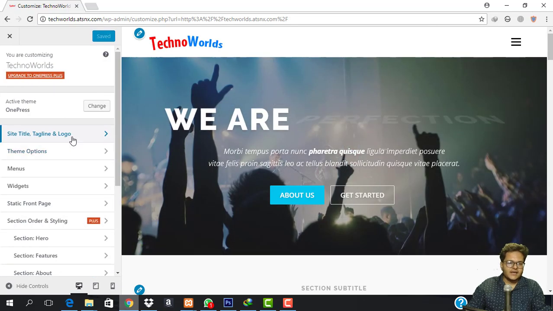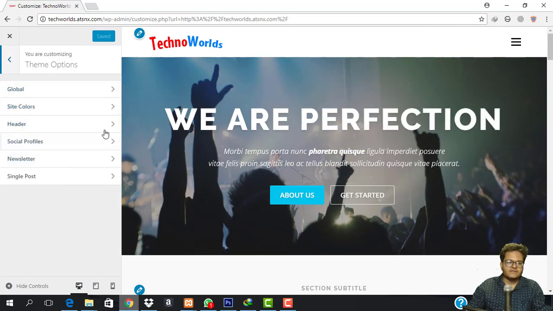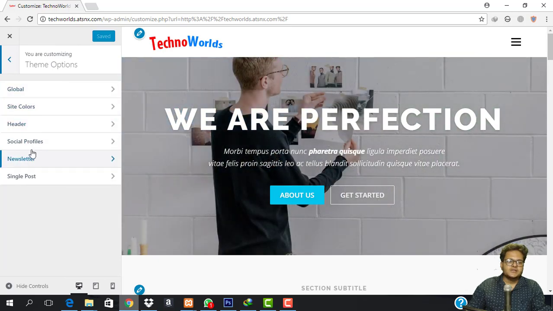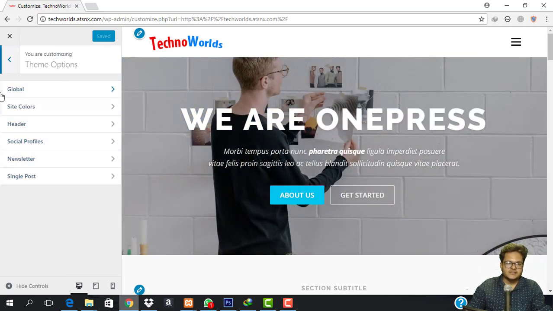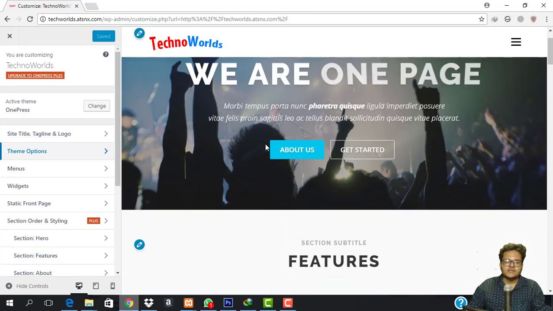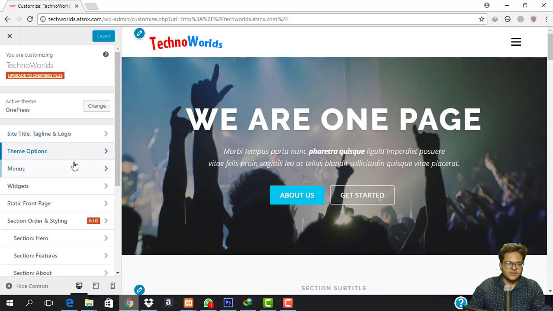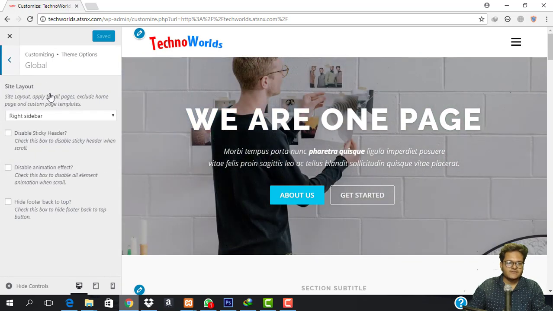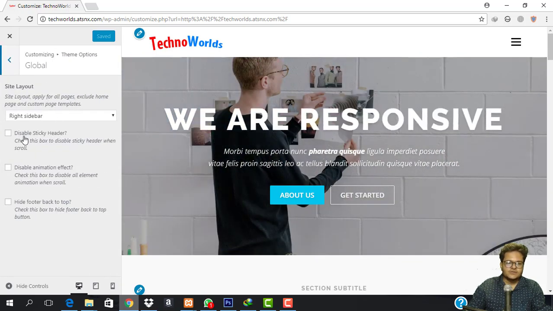I have to go back, and now I have to go to theme options. And here we have the global, site colors, header, social profiles, newsletter, and these stuff. So we'll be going step by step from here, and then we're going to edit this. Okay, let's come here to theme options. Here we have the global. We have the site layout.